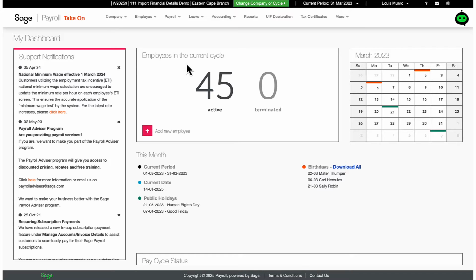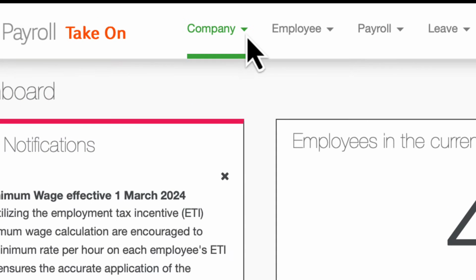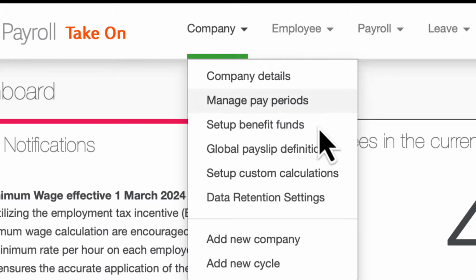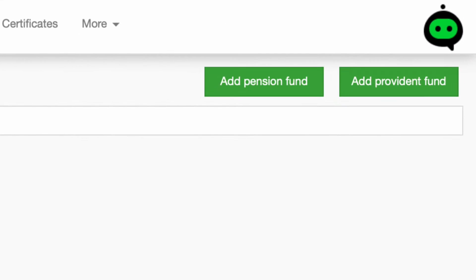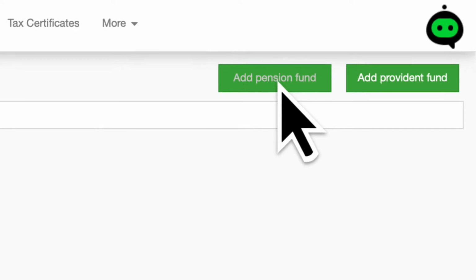Back in Sage Business Cloud Payroll, we're starting from familiar territory, the home page. From here, head over to Company, then scroll down and select Set up Benefit Funds. First up, we're setting up a pension fund. So I'll click the green Add Pension Fund button.